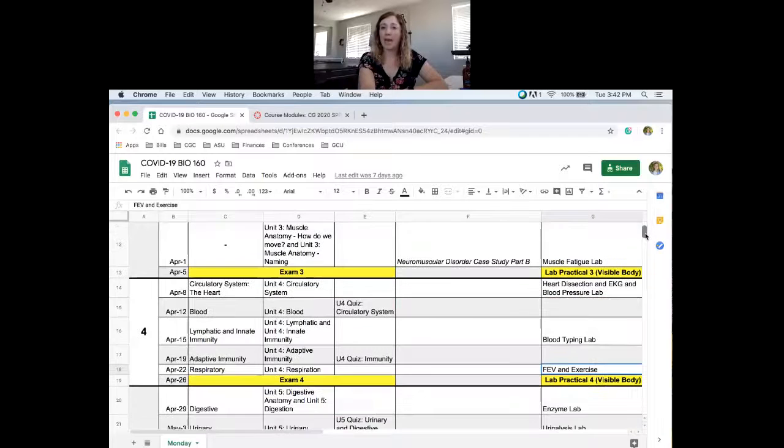Okay, so then lab practicals. If you haven't been following my announcements, the lab practicals are now in Visible Body as opposed to Canvas. The reason behind that is we won't be having the time to actually physically interact with models. So I didn't think it was fair to have a quiz of pictures of models when you never got the chance to interact with the models. So it's all going to be in Visible Body.